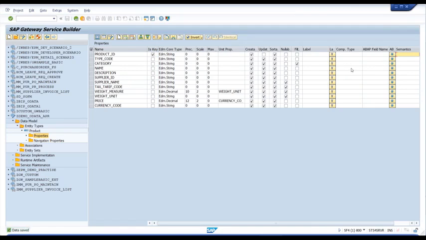Now can you fire a CRUD operation on an entity type? Anybody? Can you fire a CRUD operation on an entity type?